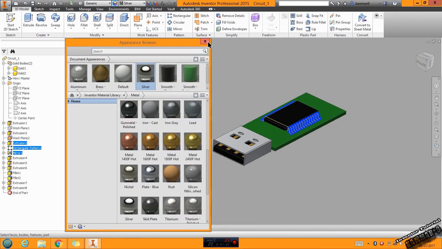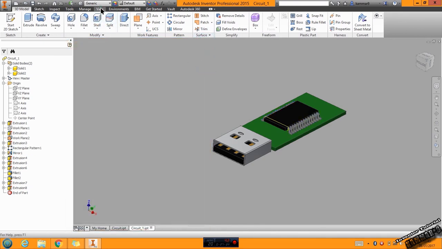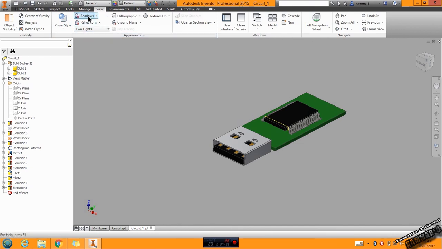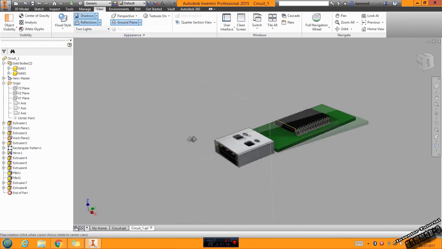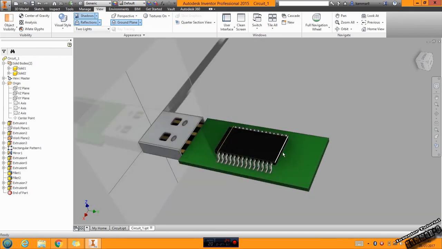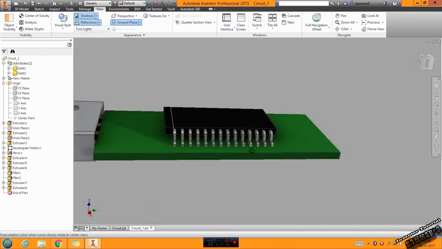Let's close this and go to the view, activate the shadows, activate the reflection and put the perspective, activate the ground plane, and you have this nice view, okay.